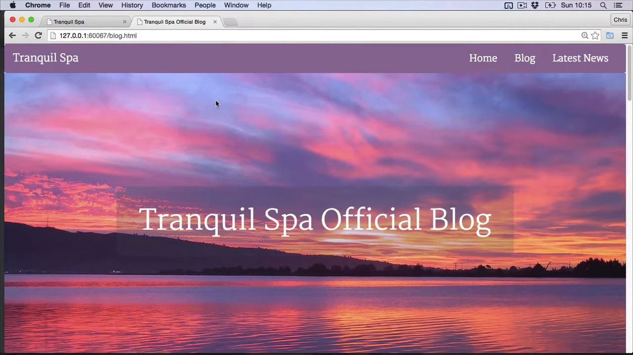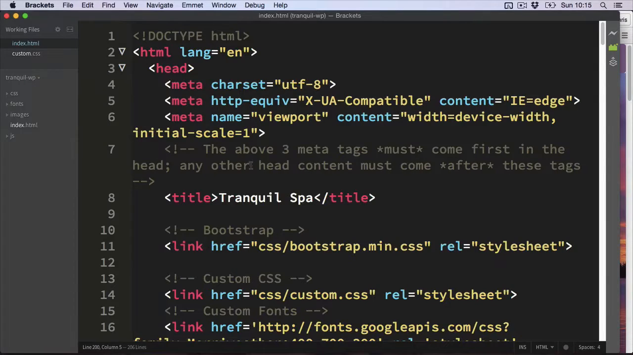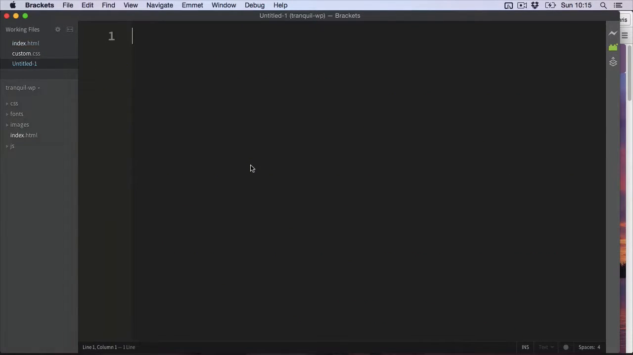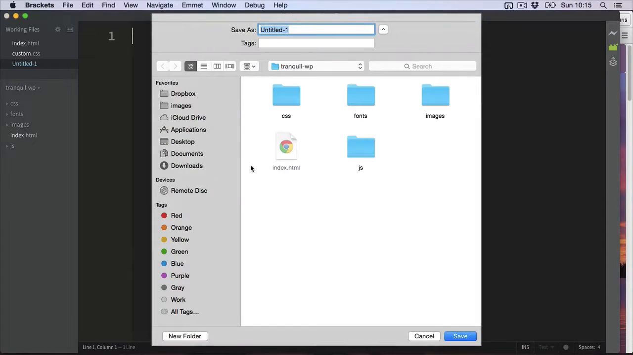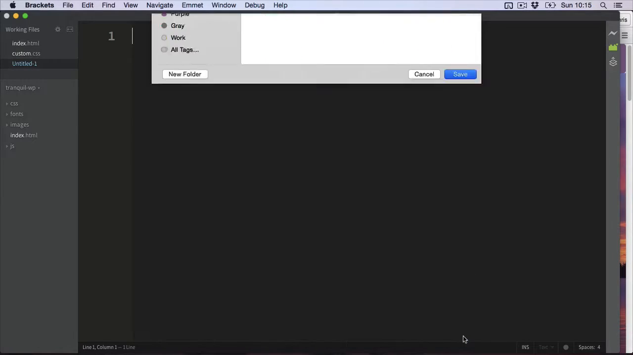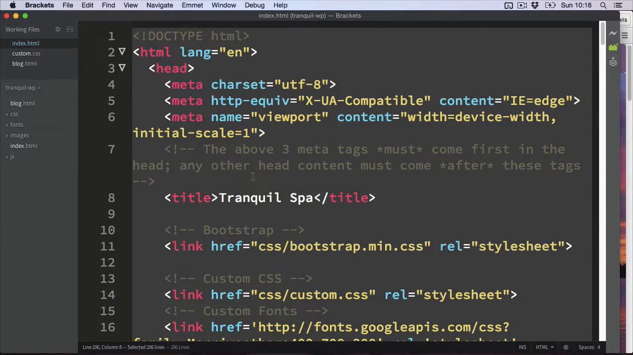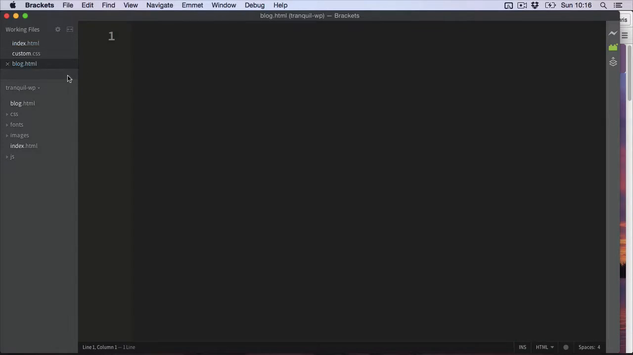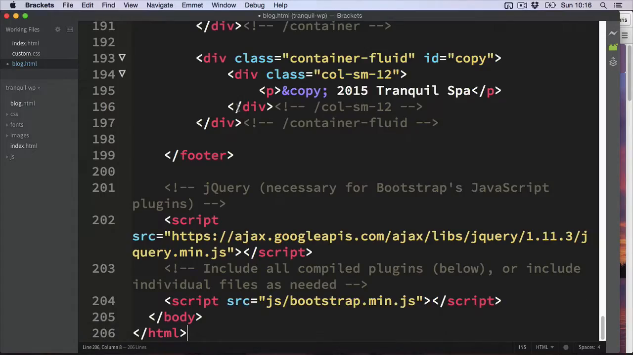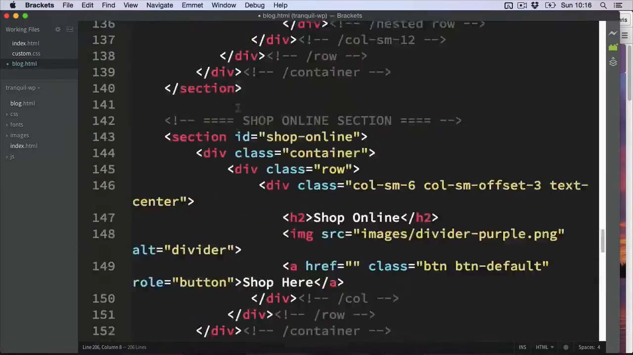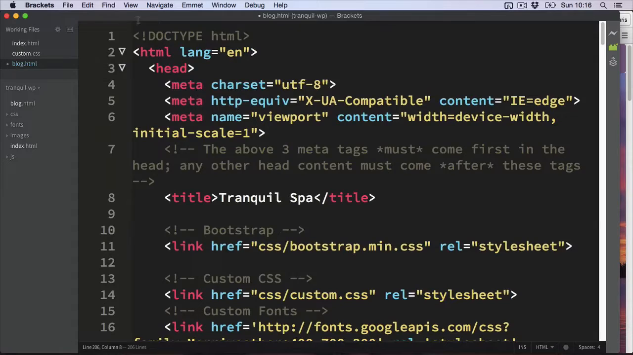So let's get started. We'll head over to our text editor with our project, and then let's create a new page and save that as blog.html, and make sure that's saved in the same level as the index page. Then go into the index page that we finished earlier, select all and copy, and then we can use this as a starting point for our blog page and paste that in.